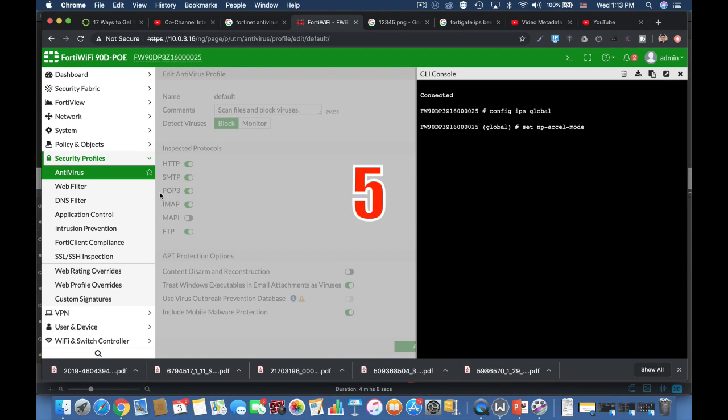My fifth tip and the last tip is use hardware acceleration for antivirus scanning. Now, acceleration works only on the flow-based antivirus, not on the proxy one. And Fortigate models that feature the NP4 or the NP6 can accelerate the antivirus processing to enhance performance. So use it by typing in your command line config IPS global, set npu-mode and choose none or basic. Basic actually enables the acceleration itself.